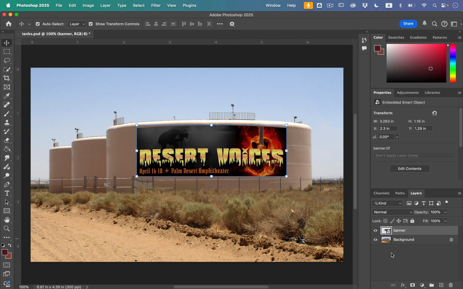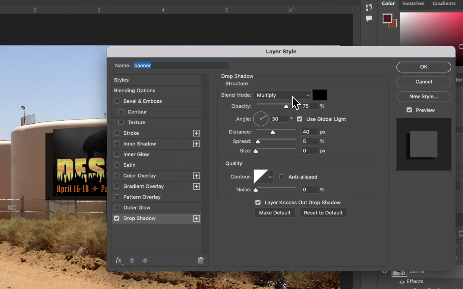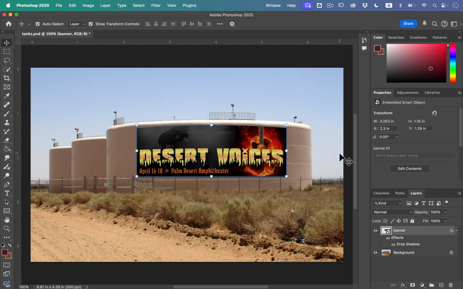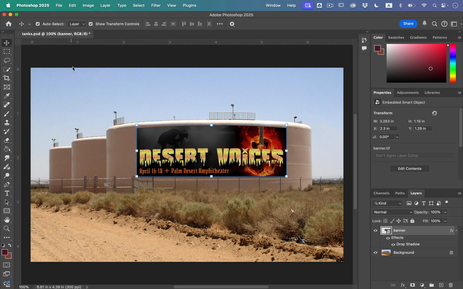Once again, let's give this a little bit of a drop shadow by going to Effects and applying a drop shadow. We'll keep it at multiply 75, angle of 90. We'll set the distance to be just 5 with a spread of 0 and a size of 5. We'll say OK to that. That's all we needed for this one. Let's go to File and do a Save and save this up as a Photoshop document.